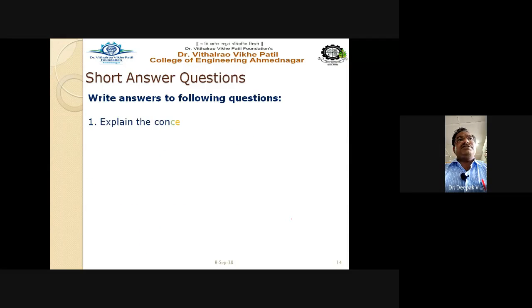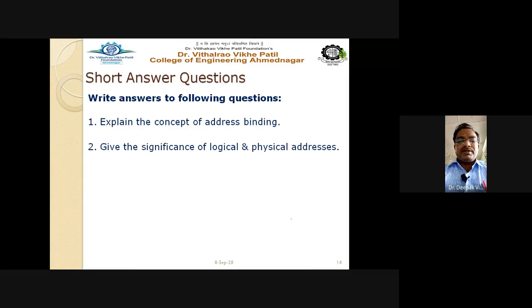The questions: explain the concept of address binding, and you have to write the three methods. Give the significance of logical and physical addresses. Draw the diagram of the memory management unit and CPU; I have already shown it to you. You have to mention that diagram and explain logical as well as physical addresses clearly. Write a note on dynamic loading and dynamic linking.